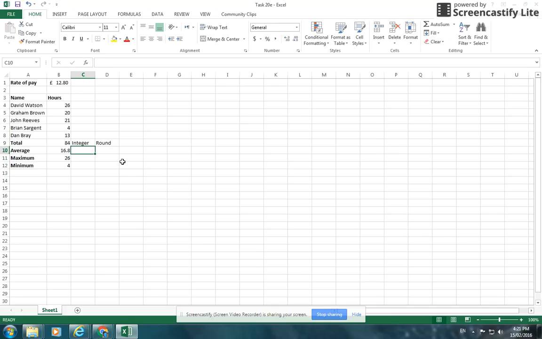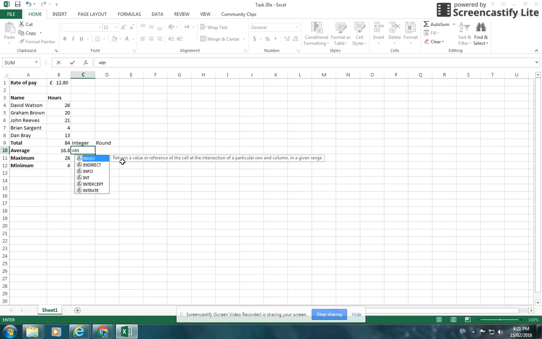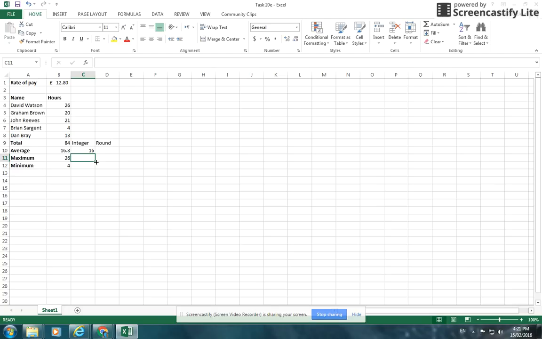So I will input the formula equals int. Double click on that, opens up the brackets. And the number that I want to use is this one here, and then enter or close the brackets, and it comes up like that, showing the integer part of the number that I had.